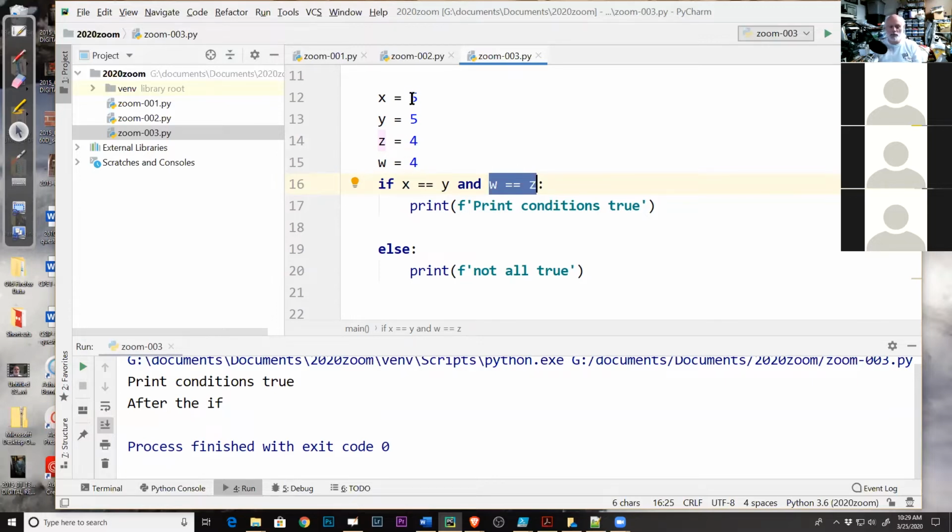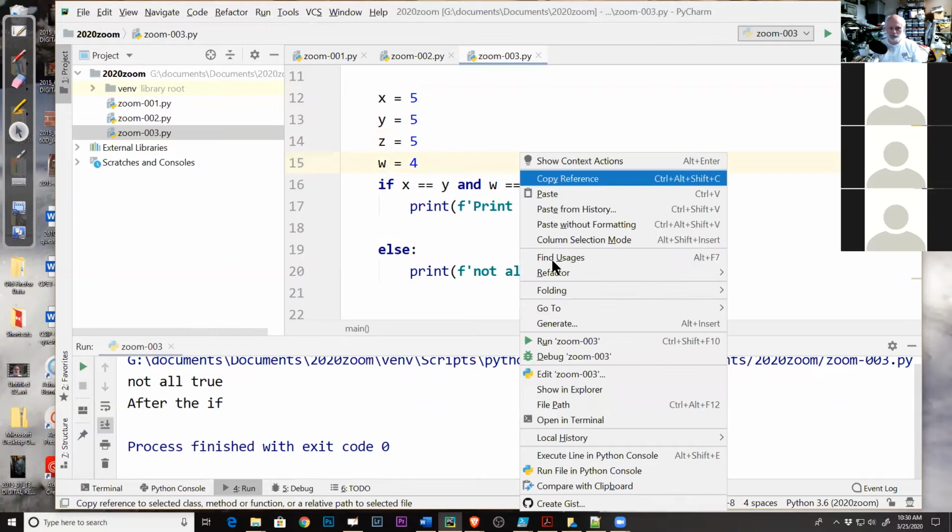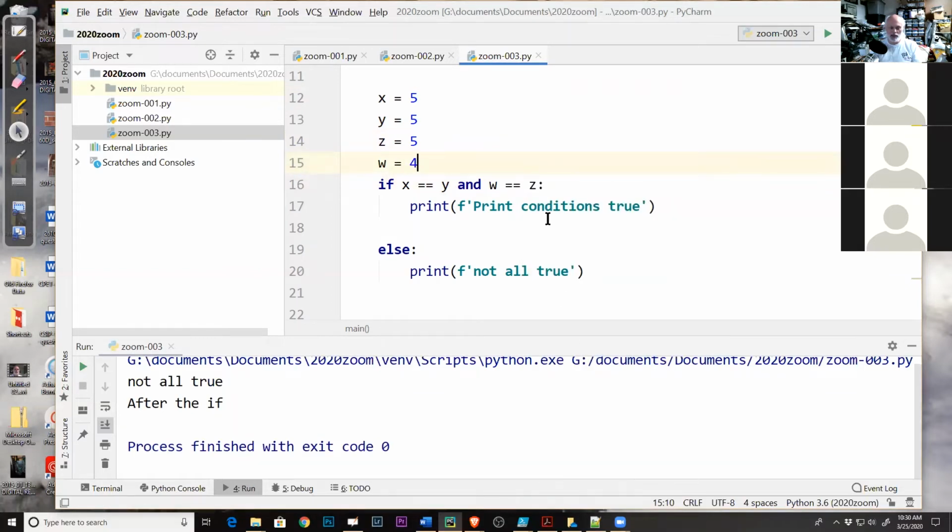But if I make either of them false, make X equal 1 now, it says not all true. The X equal Y is false. The W equals Z is true, but both of those sides have to be true. So it says it was false, not all true. Make X equal Y true again. Make the Z equal W false. And again, it does the not all true because both sides of that one have to be true.